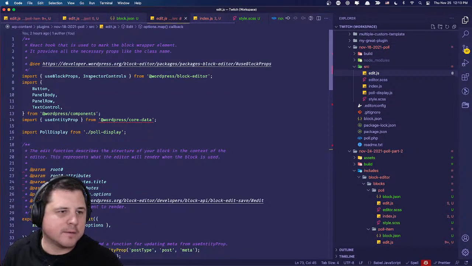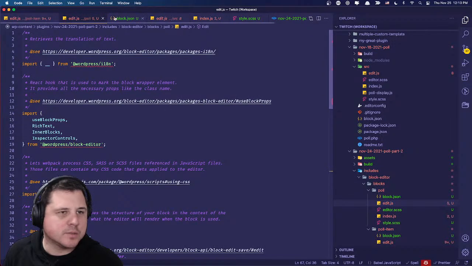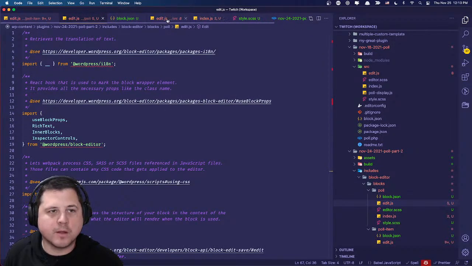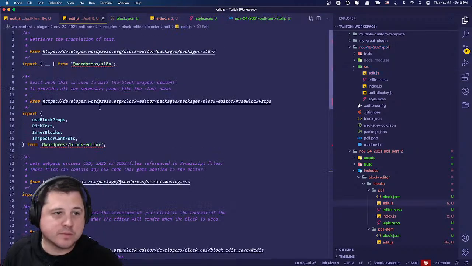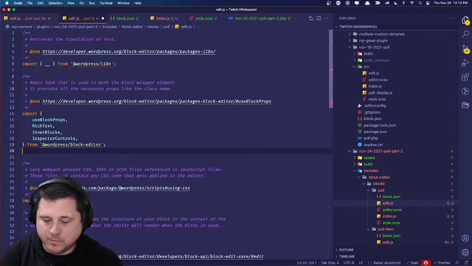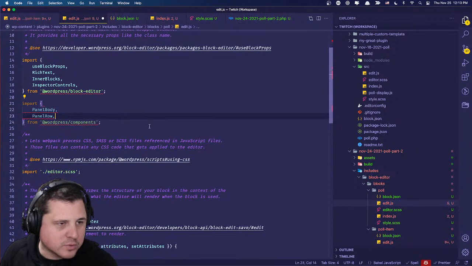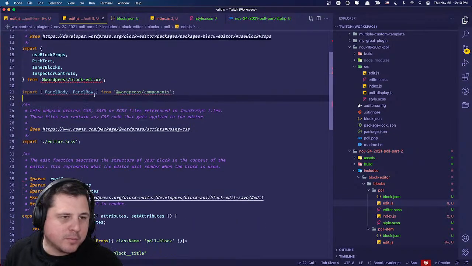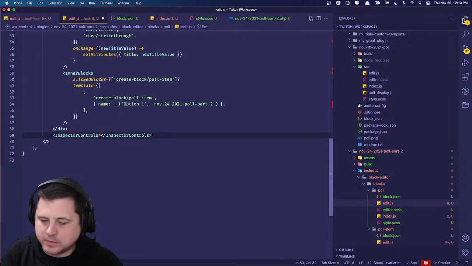So we've got to get panel body, panel row from our components. Do I have components in here already? I do not. So I will steal it from there. I'm just going to grab all this. So I'm just stealing some components from other places. I don't think I need a button. I'm not going to need a text control. I'm just going to need the panel body and the panel row. So inspector controls, we're going to put this in here.